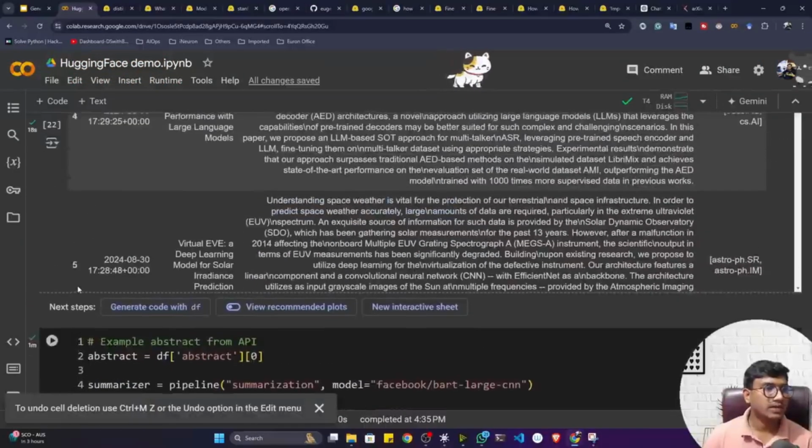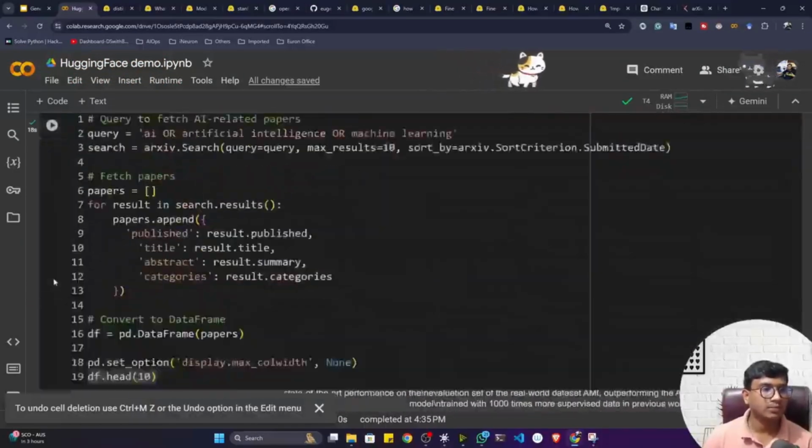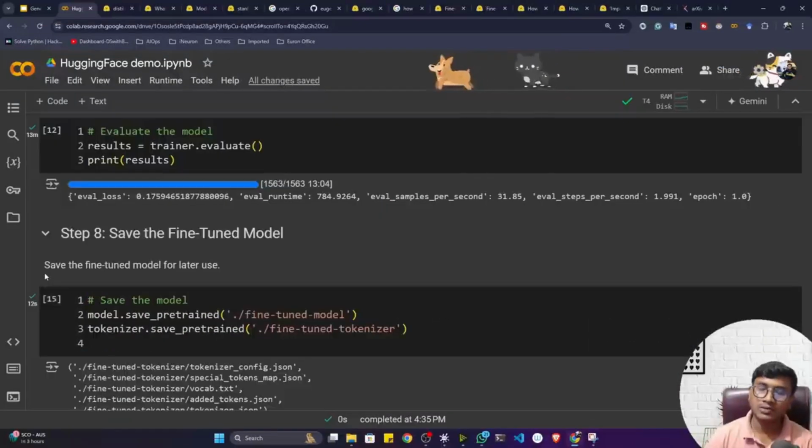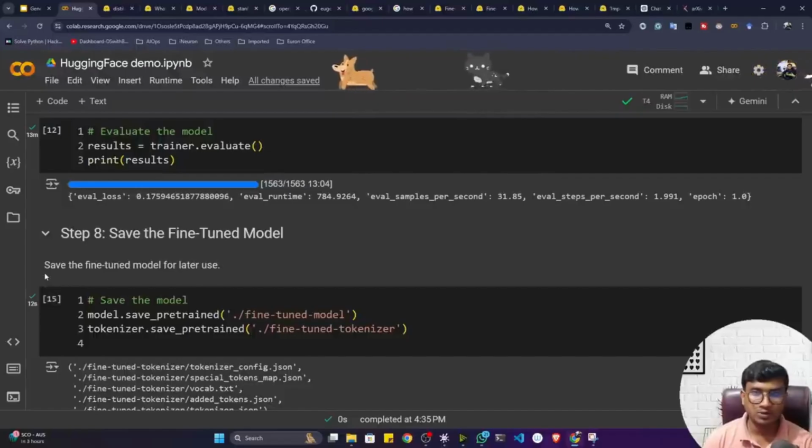Okay, so I hope, guys, it is clear how we can perform the fine-tuning operation on top of a pre-trained model. And no need to worry, going forward also we'll be exploring lots of models and we'll be doing the fine-tuning operation. We'll be implementing different applications, and on top of it we'll be implementing different projects.